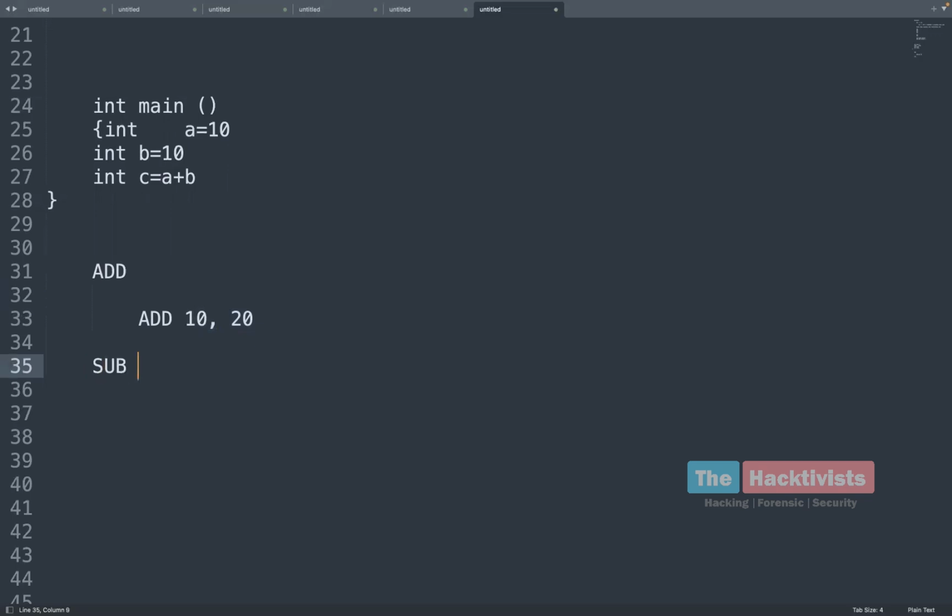The second one is subtract, which is another assembly level instruction. Normally whenever we have subtract 10, 20, the first one will be subtracted from the second one. So it will always be 20 minus 10, right? From the second one, the first one will be subtracted, always like that. It is not the other way around. It is nothing like 10 minus 20. It will be 20 minus 10.